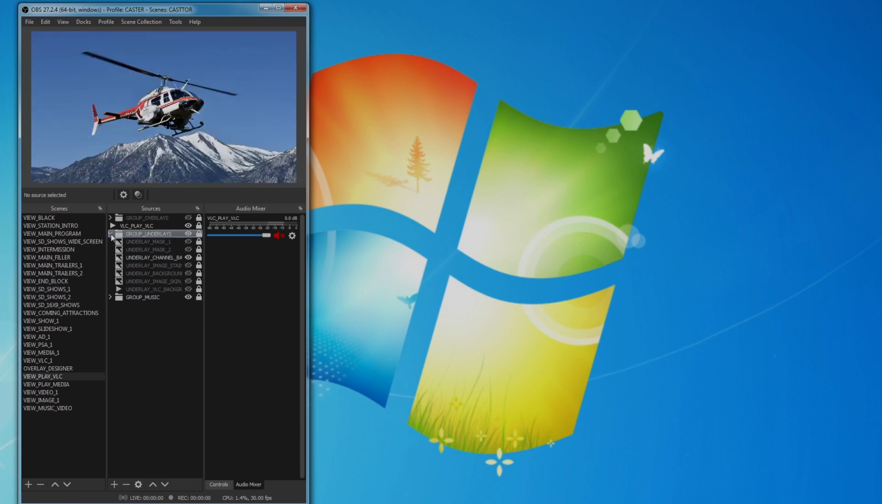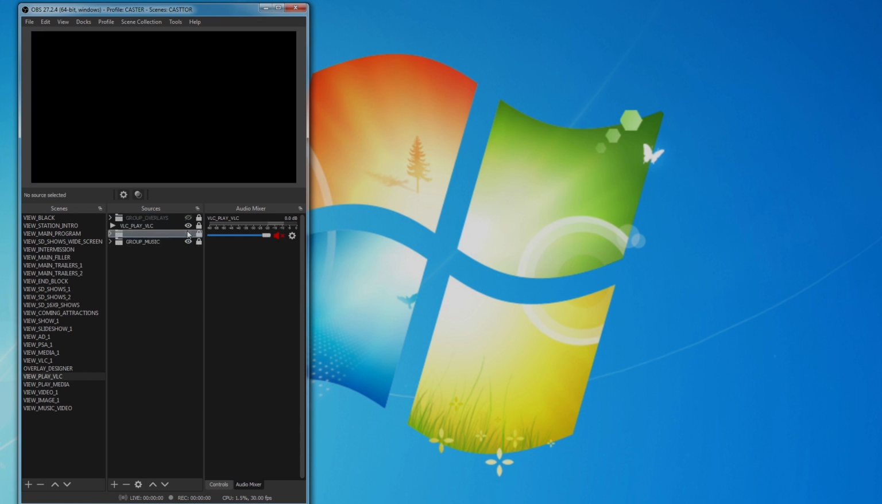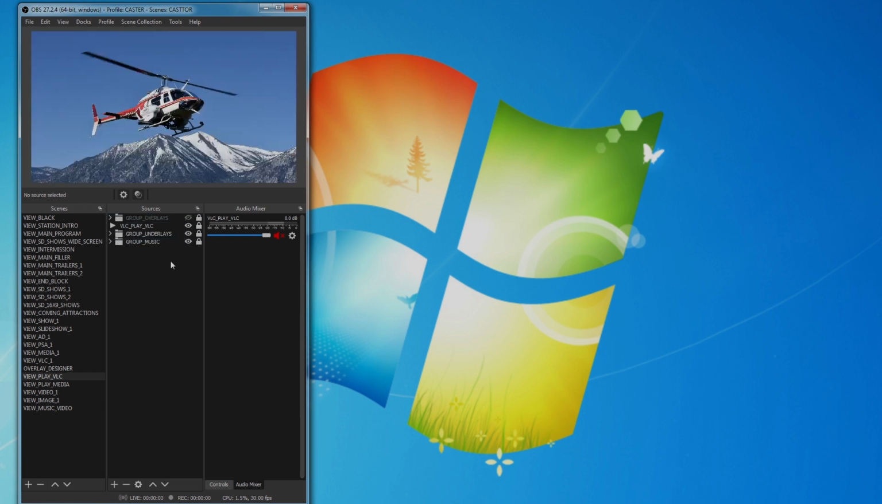So the way this thing is set up is you have your main video, whatever it is. You have a group called overlays, and you have a group that are underlays. So this is sort of in the middle.